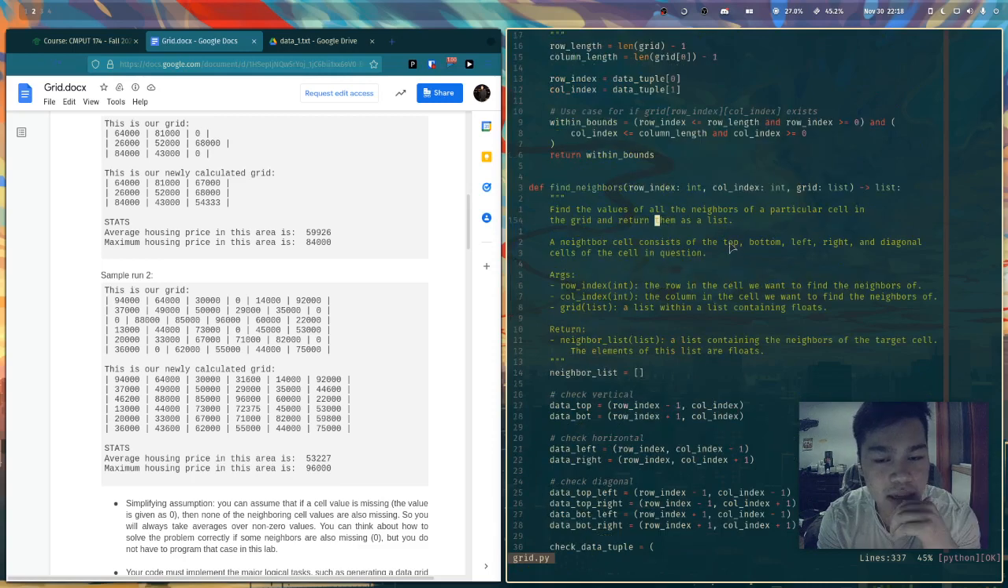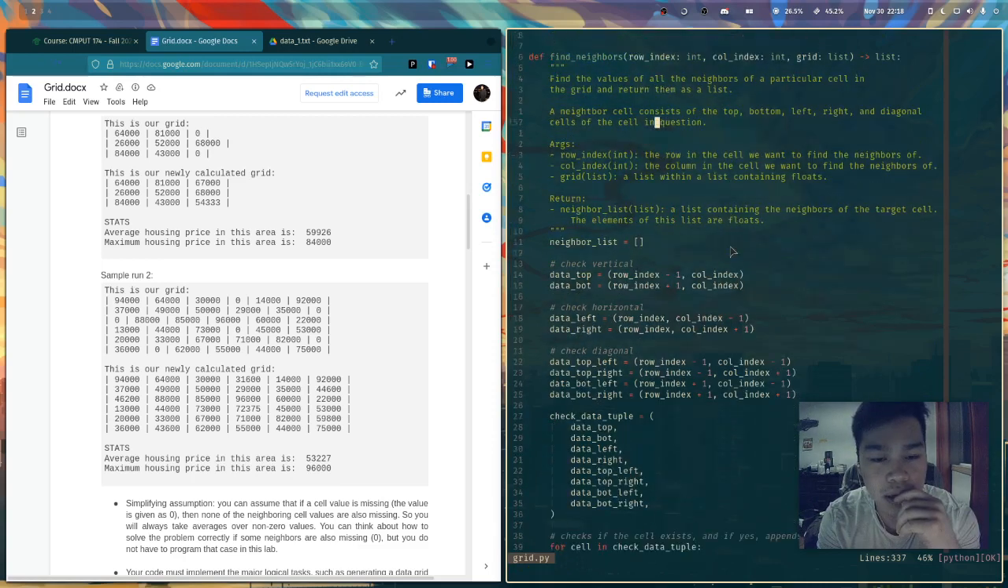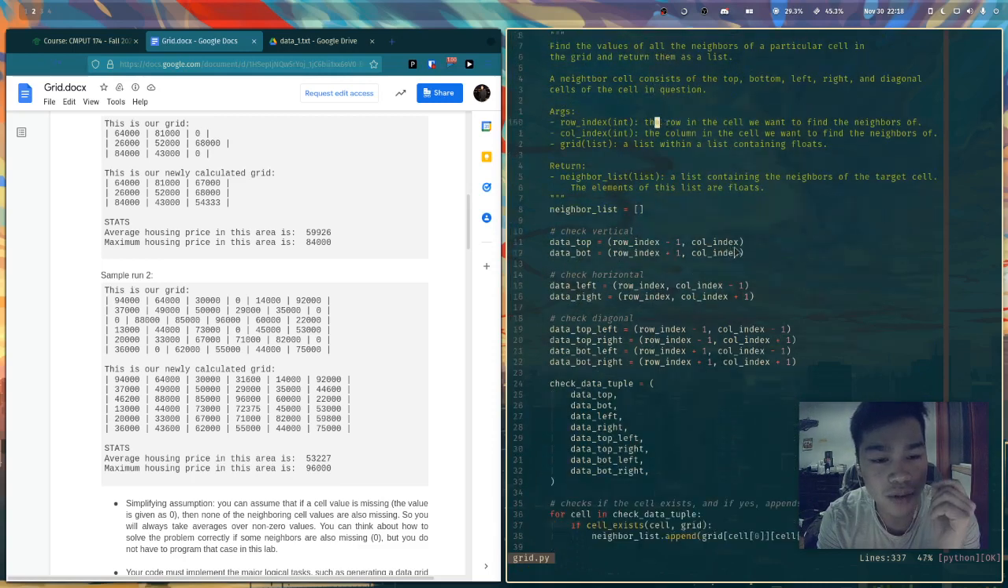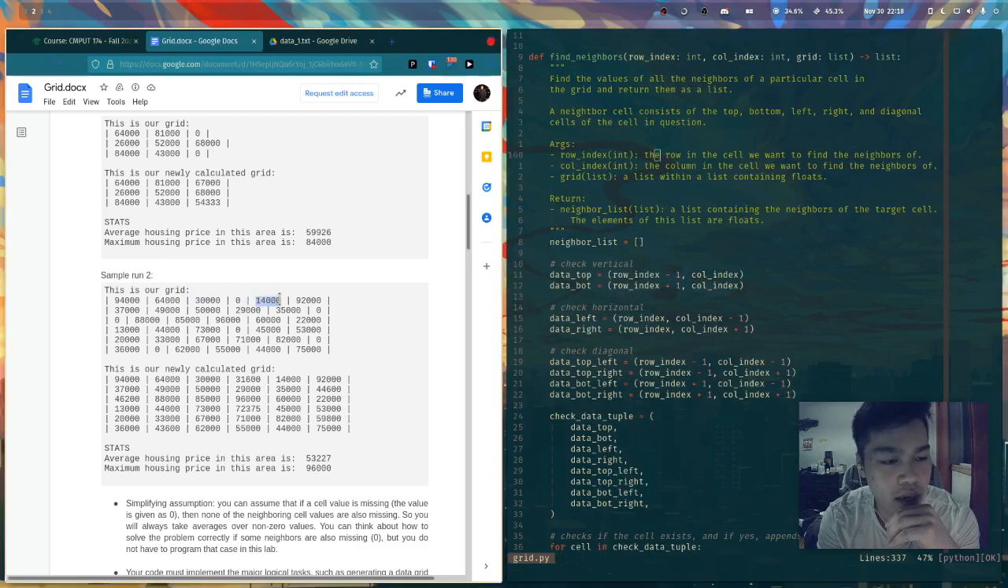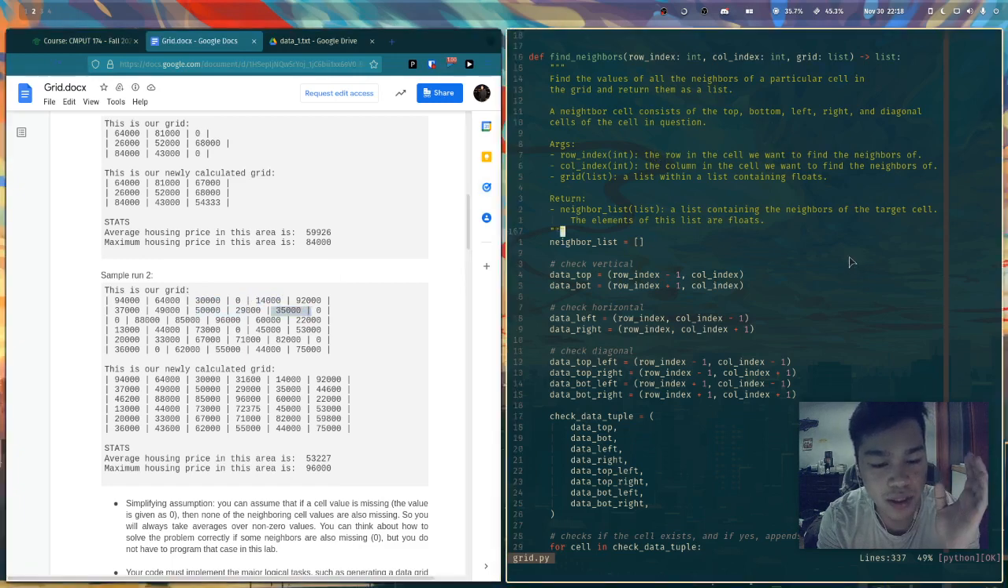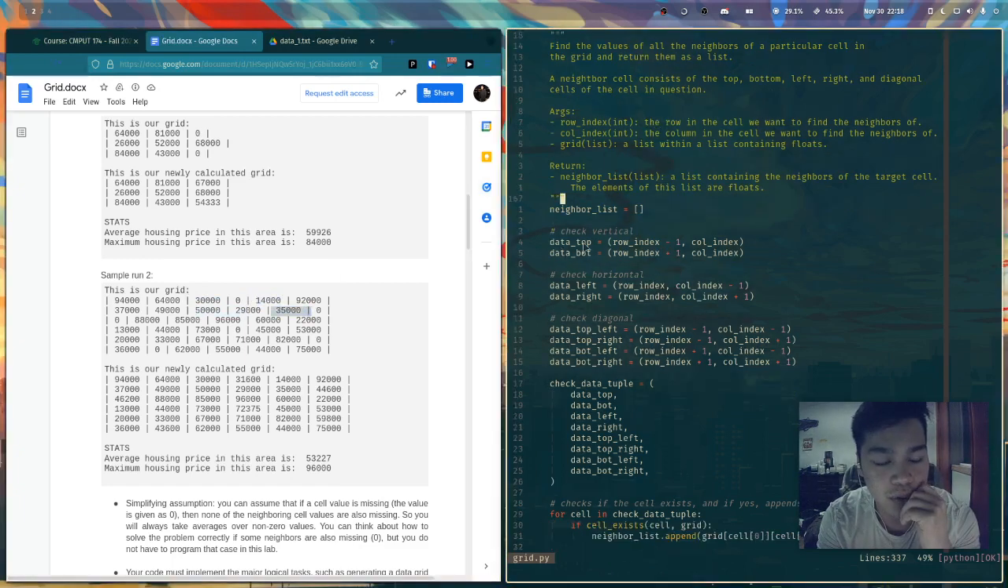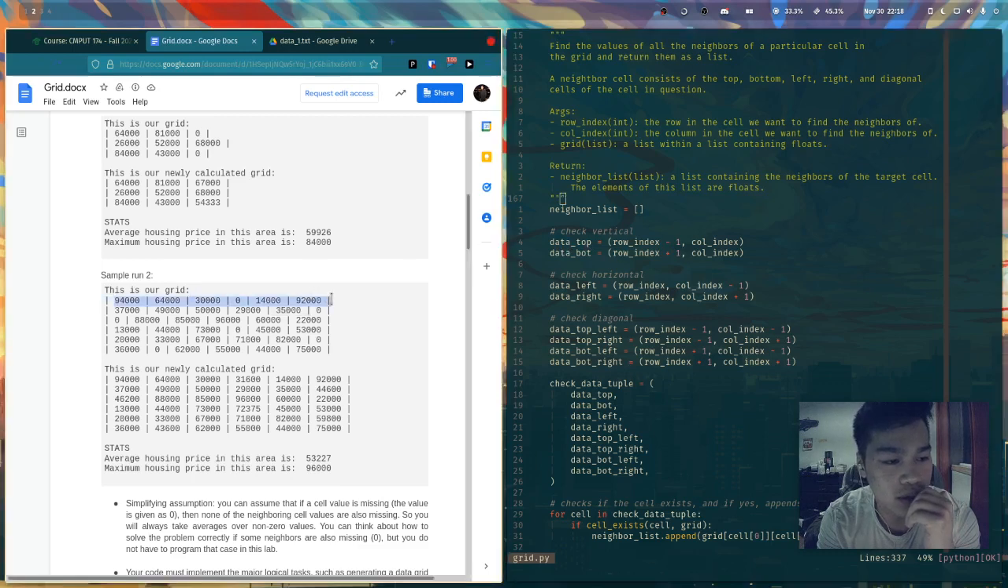So this one is the one that I'm pretty proud of here. Basically, I put every single check, because to check the neighbors, we have to check the verticals, we have to check the horizontals, and then we also have to check the diagonals. So I put each one into a tuple. So the top data is going to be the row index. So this is 1 row, 2 row, 3 row, and these are the columns. 1 column, 2 column, 3 column.